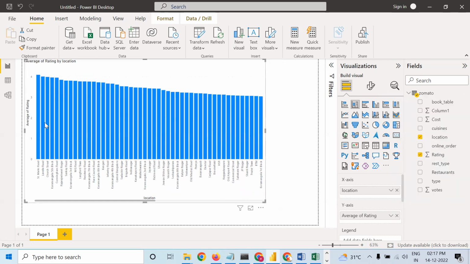When you take the average, you can see everything got changed. This particular location which is having the highest rating is St. Mark's Road, with a rating of 4.10. So this is the actual way you should deal with rating. Is that clear, all of you? In case of rating, never take sum, always take the average.